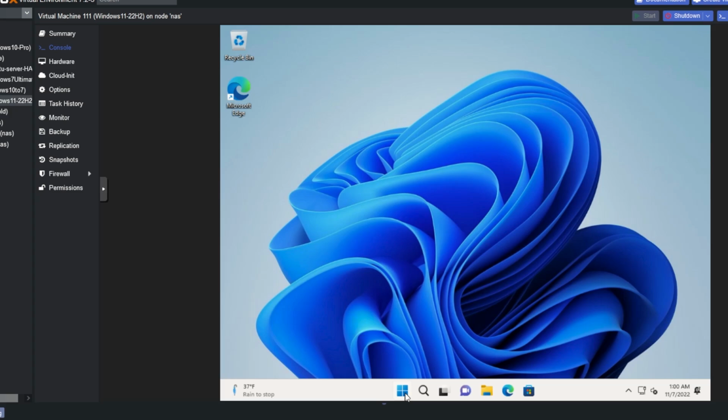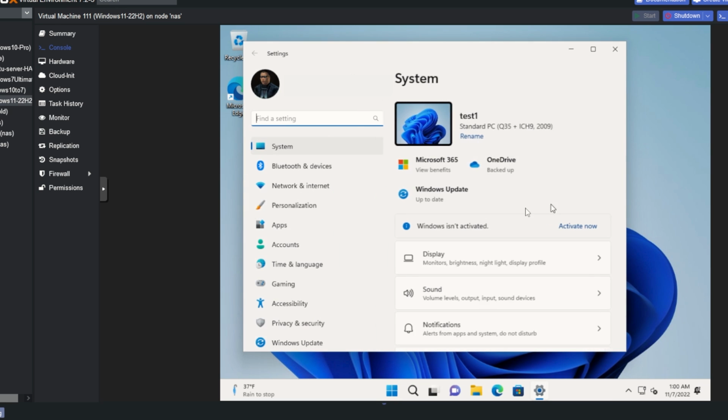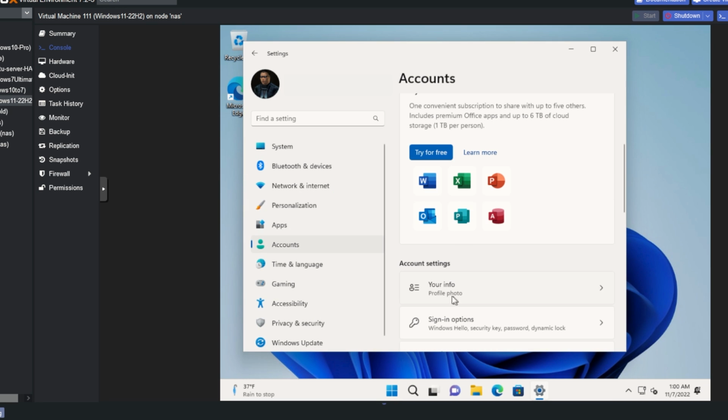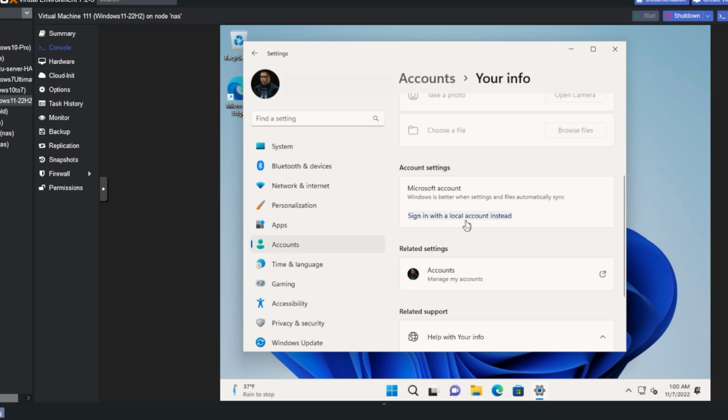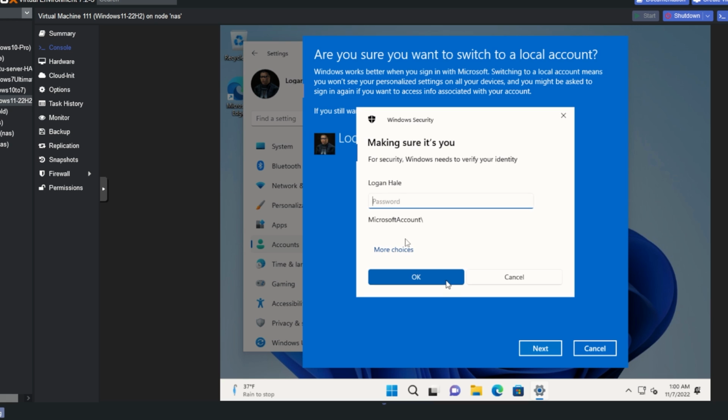Now that I've talked about the pros and cons of the two, I'm going to show you how to sign in with a local account if you've already signed in with an online account. All right, so hit start and then click on your little icon here and click on change user account settings, click on accounts, and click on your info right here. Scroll down and right there you'll see sign in with a local account instead. Click on that. It's like, oh no, don't do this to me.